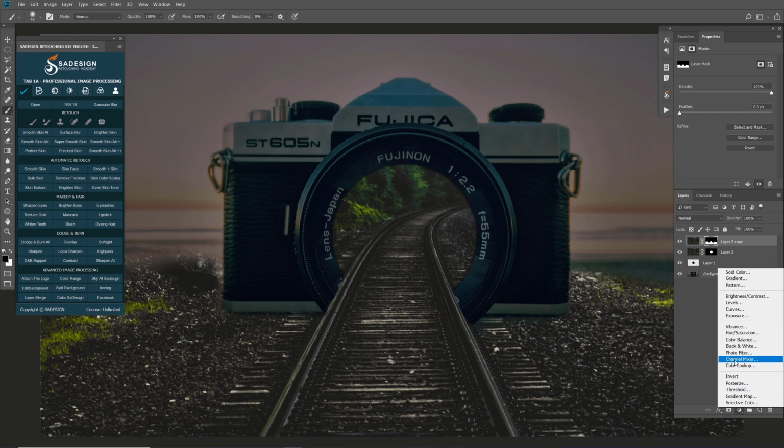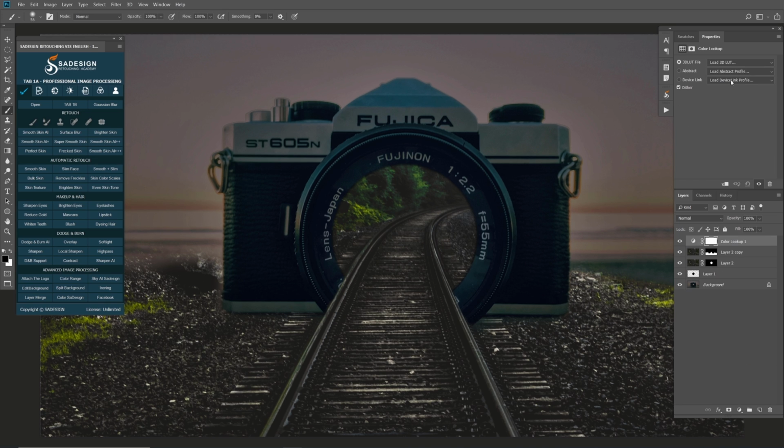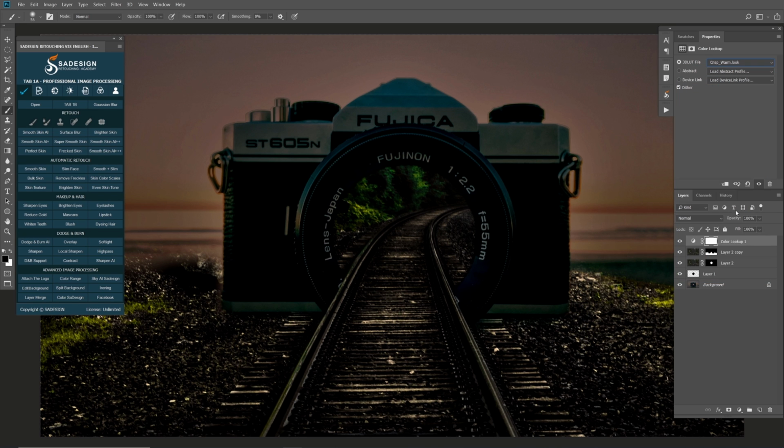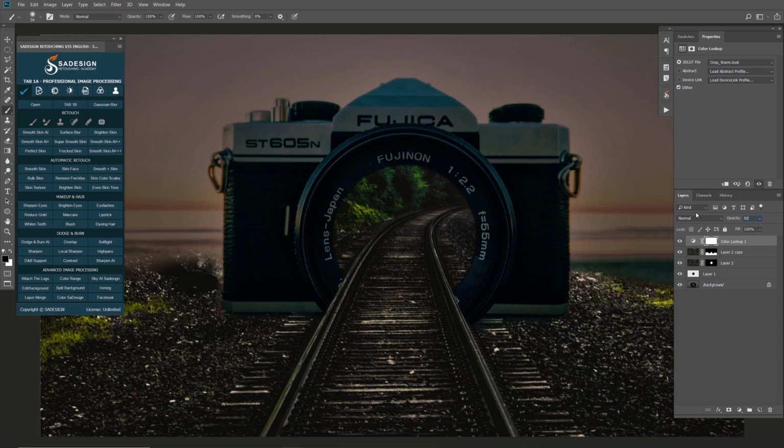Once you are done, create a color lookup adjustment layer to add a color preset to the image. Drop down the menu in 3D LUT file and select Crop Warmth. Adjust the opacity to 40%. Next, we add the color of sunset to the railroad, just to create a sunset atmosphere inside the lens.